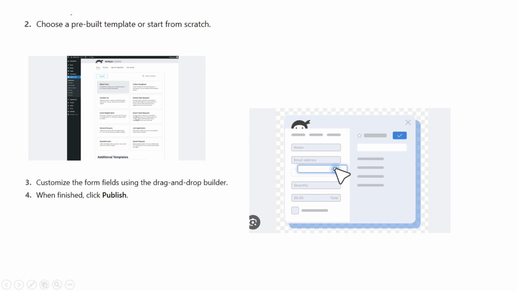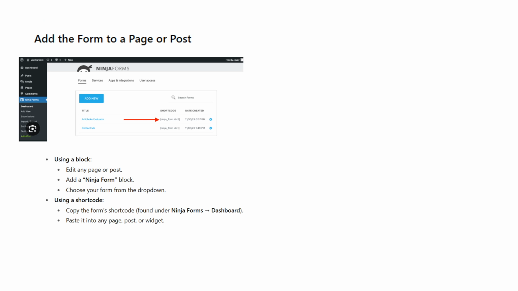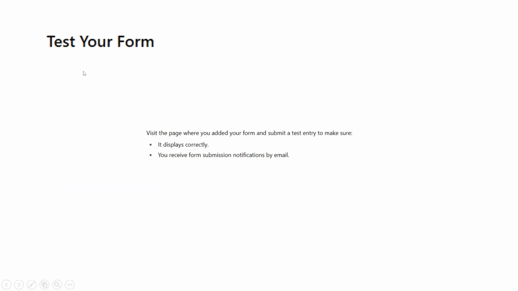Finally, test your form. Visit the page where you added it and submit a test entry. Make sure the form displays correctly, the fields look right on desktop and mobile, and you see a confirmation message after submission. If something looks off, refresh the page or clear your cache and try again.